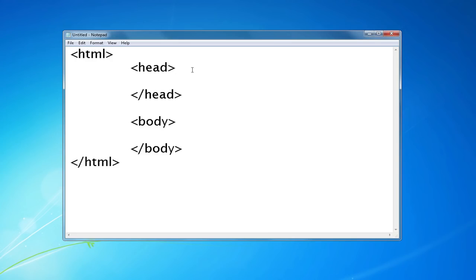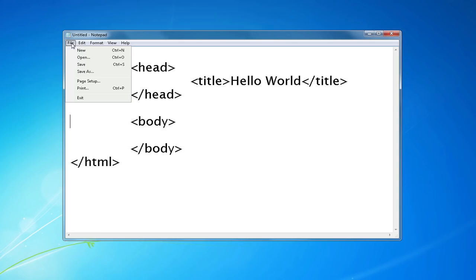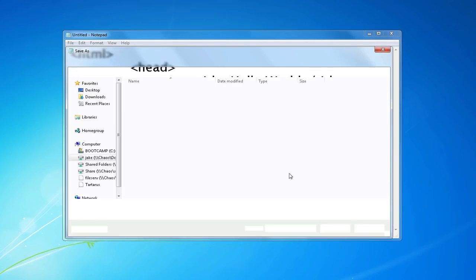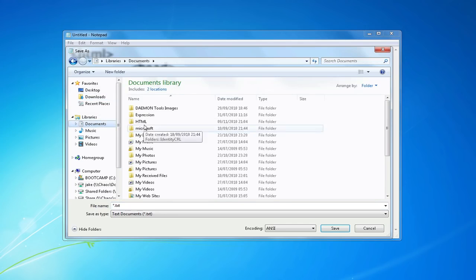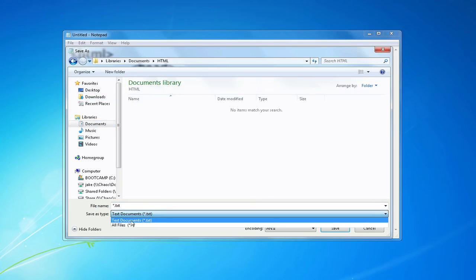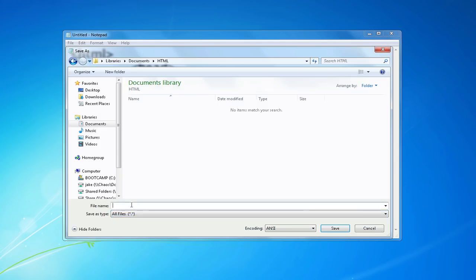All we really need up here for now is the title tag. Now this is the text displayed in a web browser's title bar. So we'll just stick in there hello world, for example. So if we were to save this now, we must remember to save it as an HTML file. You can just change in Notepad the save as type to all files and then type .html simply as the file extension.